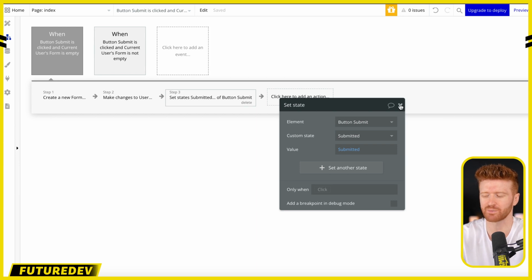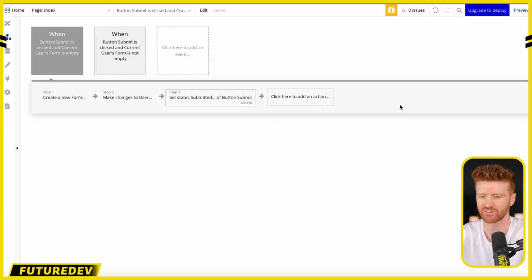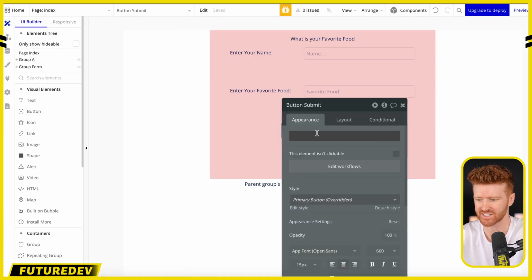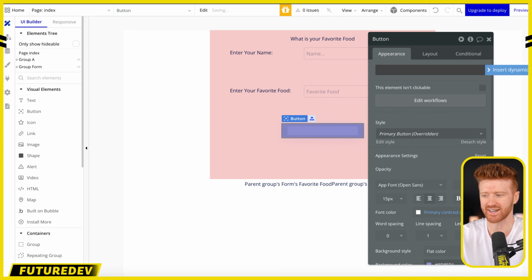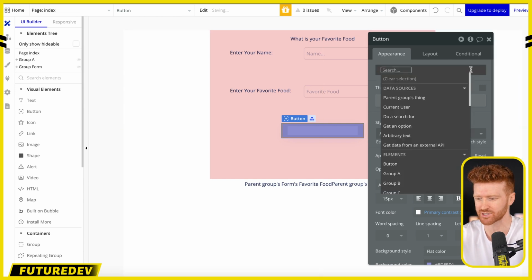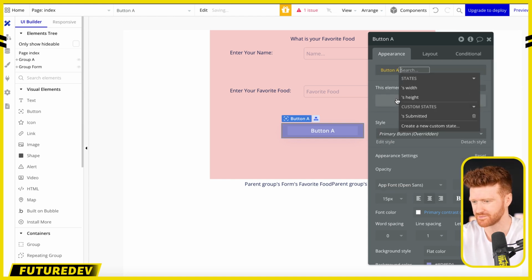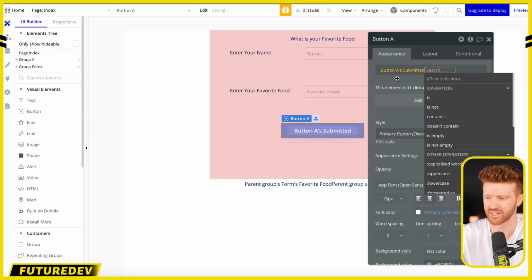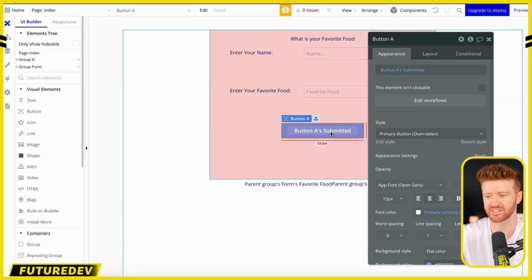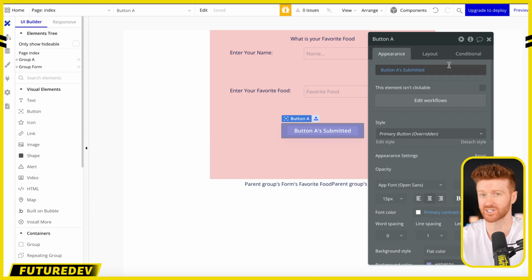The last thing we need to do is make sure we're displaying the state variable and not that static submit text. So we have to come back to our design. Right now, it just says submit right here in this text box. This now needs to be dynamic, and it needs to be the value of our state variable, which can now change. Of course, it's going to default to submit, but when we submit a form, it should say submitted. We'll scroll down to our button, and now you can see that we have this custom state here, which is our submitted state. Let's do that. So we're displaying button A's submitted state variable. Now, this is, of course, going to change, starting as submit, changing to submitted.